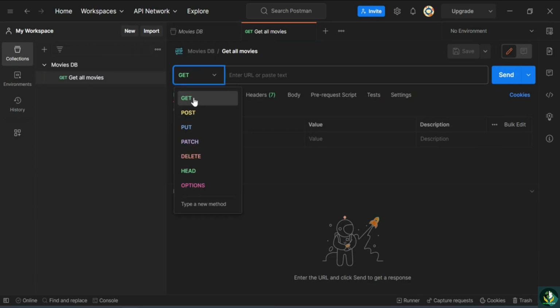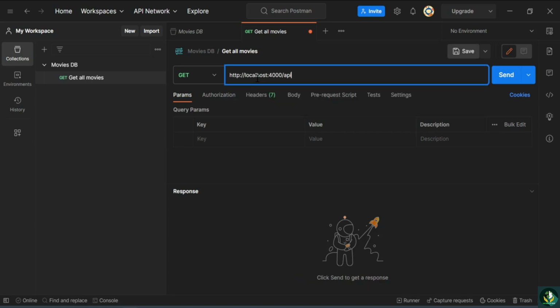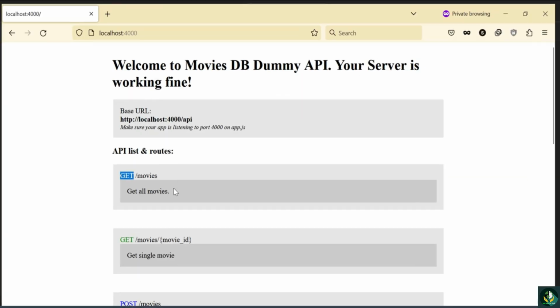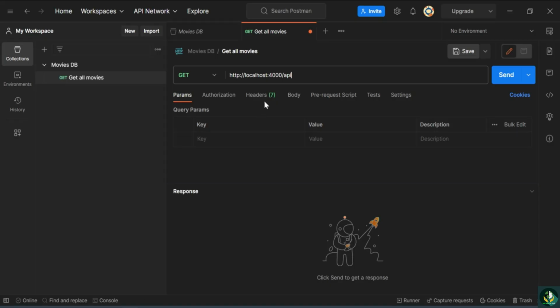So the method is GET, and the base URL would be localhost:4000/api, and then the route would be /movies. So the complete API route would be http://localhost:4000/api/movies. Navigate into Postman and type it here. If any spaces are left around it, you can clear them, and you can save this request.